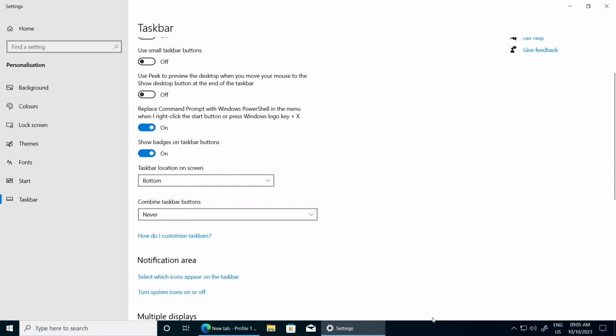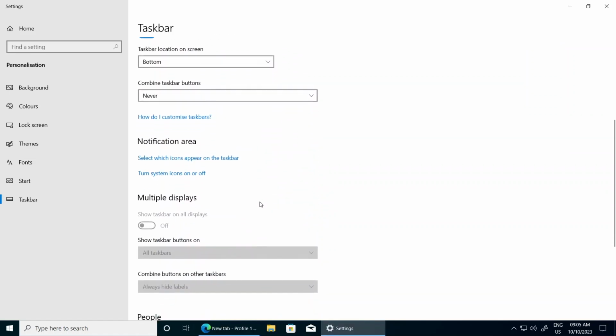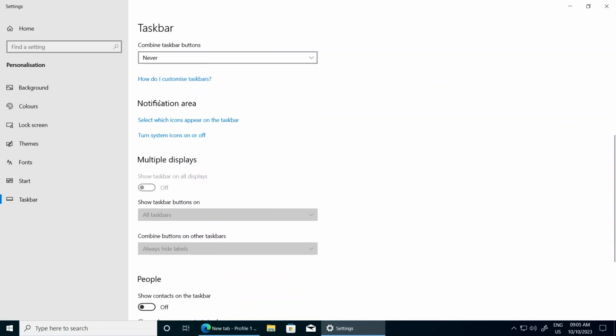If this goes full, it will continue having this massive part of the Never combined taskbar buttons. If you want, when the taskbar is full, it can combine itself. When the taskbar is full, it will combine. I will stick to Always Hide Labels. Scrolling down, you have Notification area, which for notifications, so you can select which icons appear on the taskbar. Turn system icons on or off.